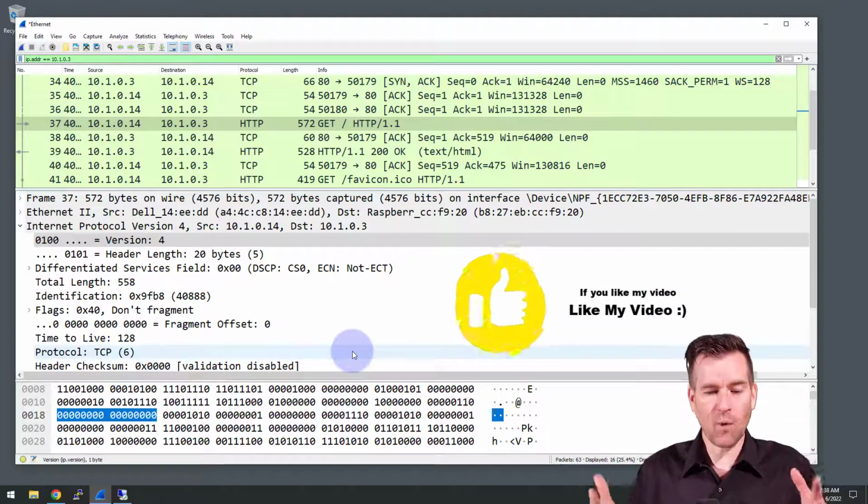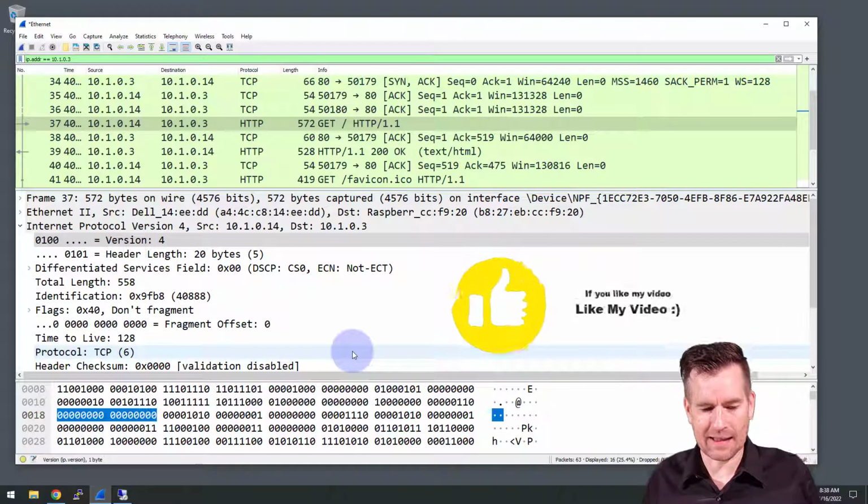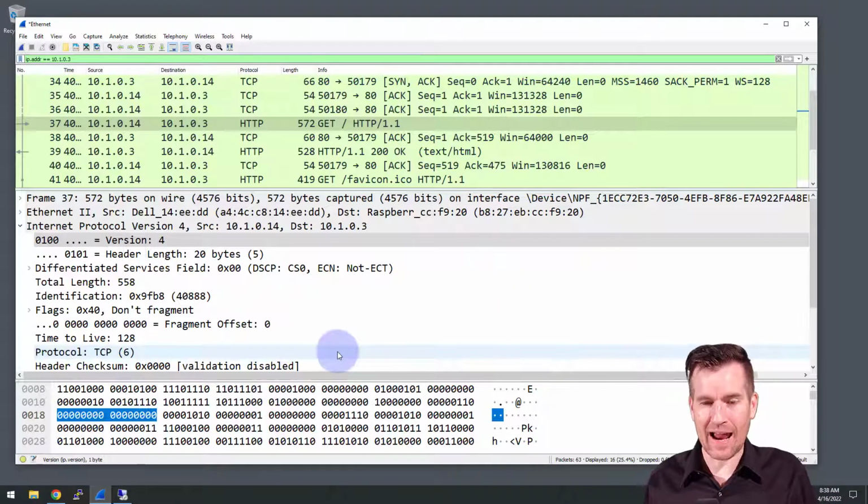So there's a little more about Wireshark and the data that we're looking at within Wireshark. It's pretty cool stuff. I recommend just jumping in there, generating some traffic, and playing around with it and seeing what this traffic looks like.